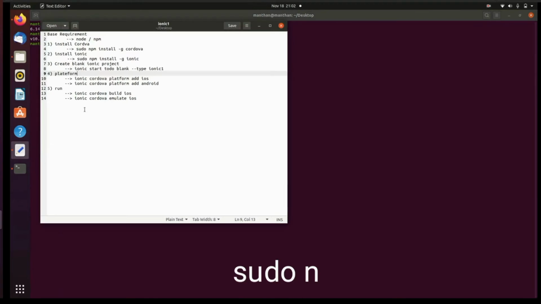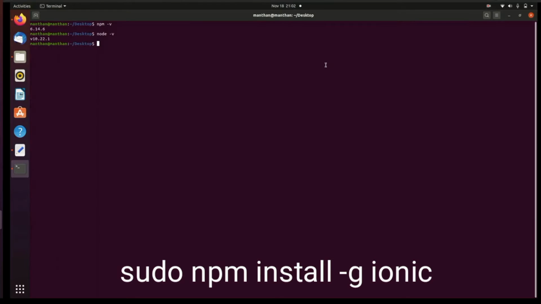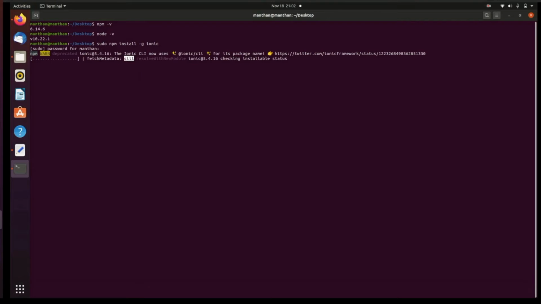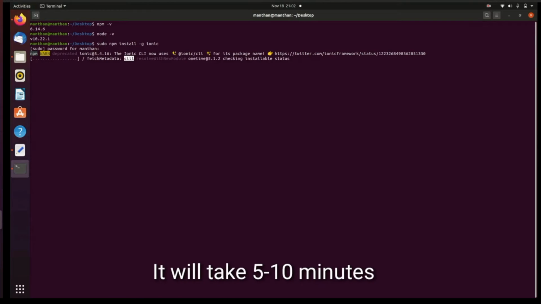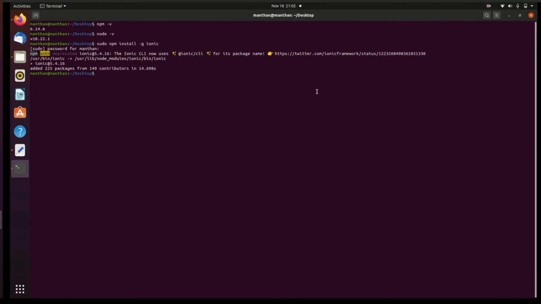To install Ionic in Ubuntu, we have to fire one command: sudo npm install -g ionic. We have to give a password for root. It will take some time. Ionic is installed.